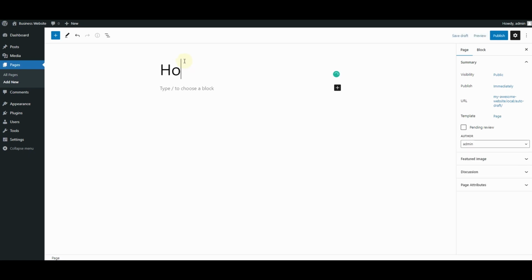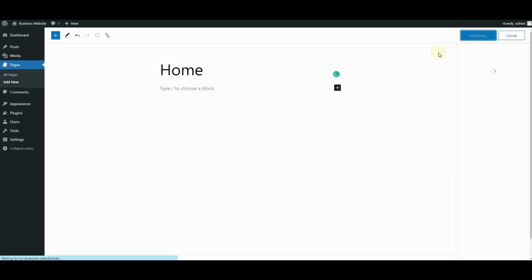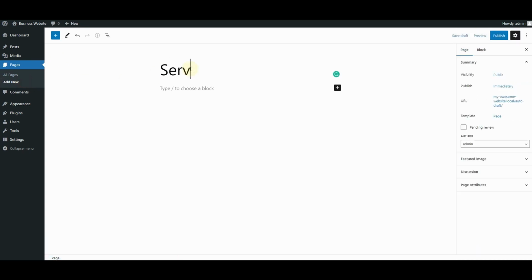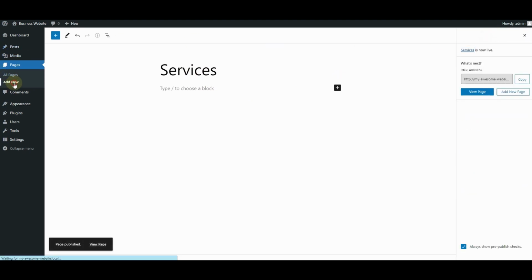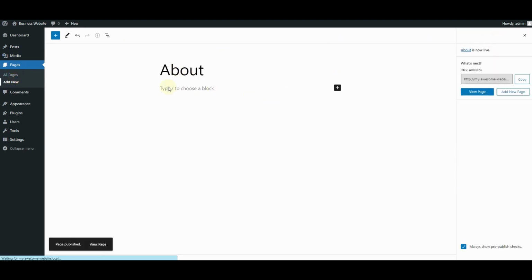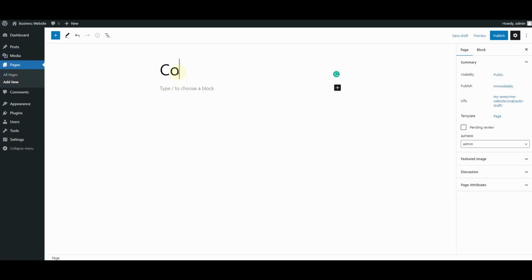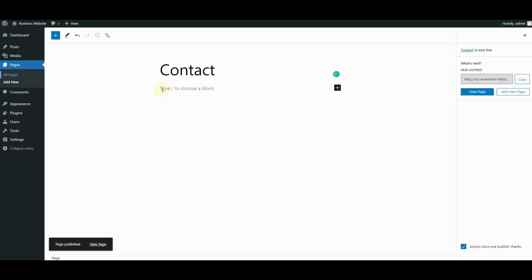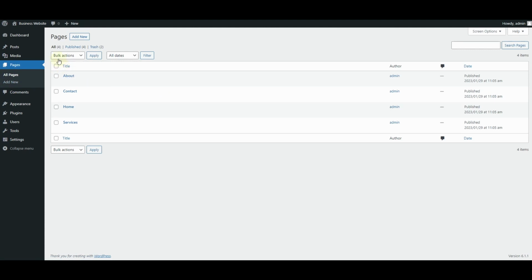The first page will be the home page, so I'll click on publish button here. The next page will be the services page, so I'll title this one as services and I'll hit publish here. And the next page would be about page and I'll hit publish here. And the final page would be contact page right here. Now we have these 4 pages created. If I click on this all pages, you can see that we have these 4 pages created.